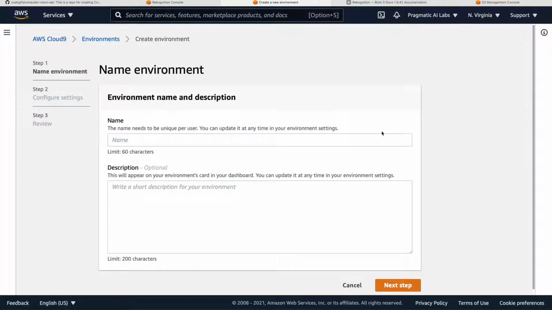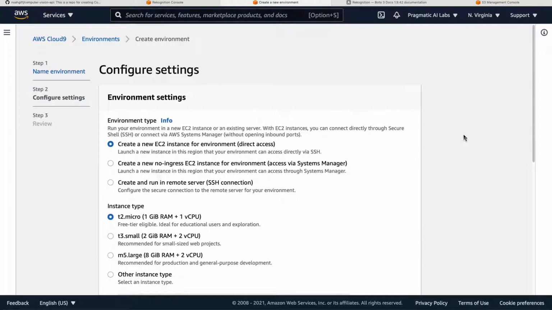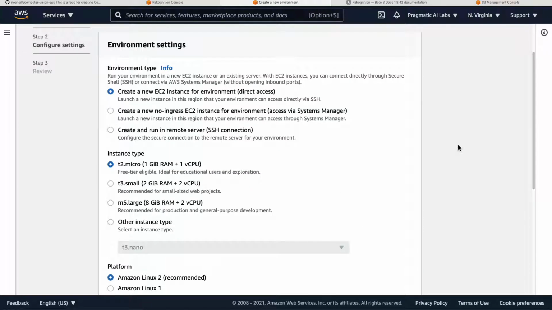So I'm going to go ahead and create a new environment, and we'll call this computer vision. And I think it's a good idea to name your environment as well, especially if you have multiple environments you're working in. We'll say this is for doing computer vision work. And then if you're a student or you're just playing around here, I think the defaults are fine. I would just leave the defaults.